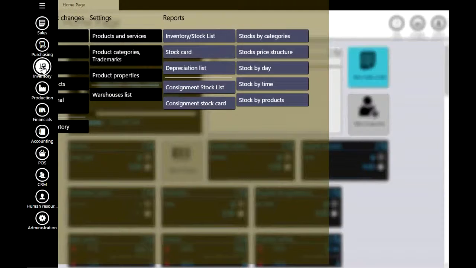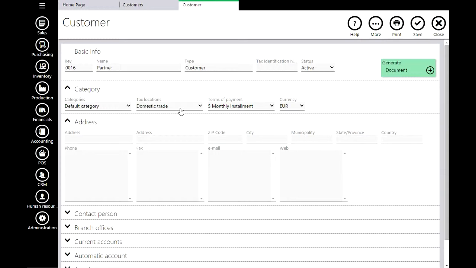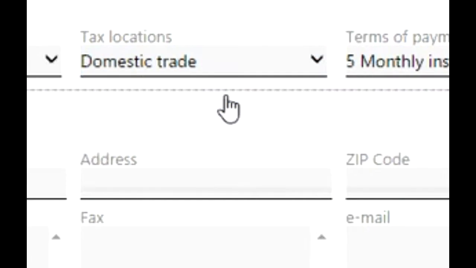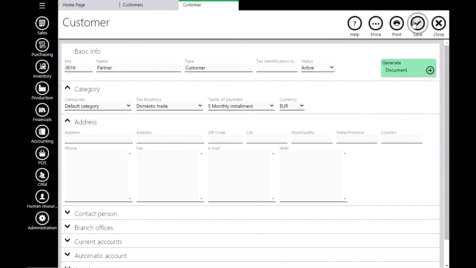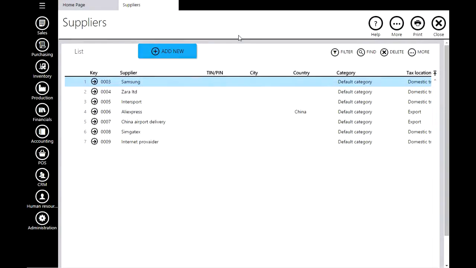If you noticed, we can set tax for a product, but we can set tax for partners too. To do that, go to Sales, click Customer, activate some customer or make the new one by clicking Add New. In tax location select one. You will do that for suppliers too.